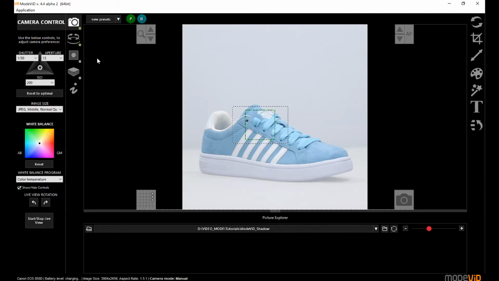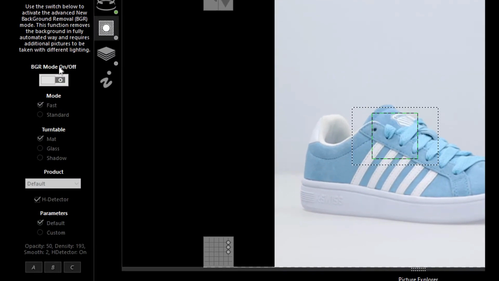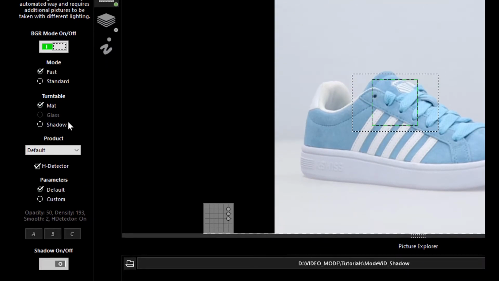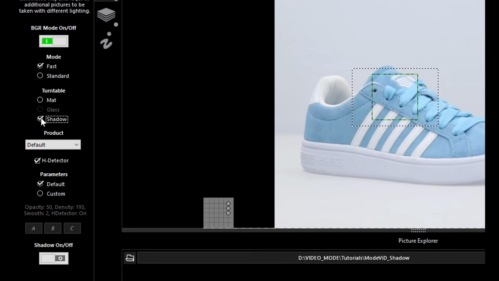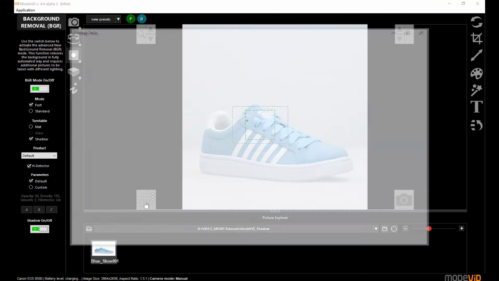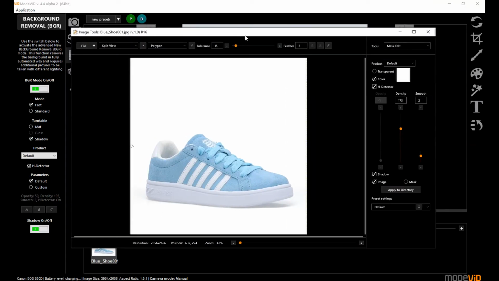So what I need to do is I go to BGR mode, I need to enable the automated background removal, and then I need to select the shadow because I want the software to consider the shadow on the platform and I want to apply the shadow to my final image. Next, I simply click the capture icon. And this is the final result.